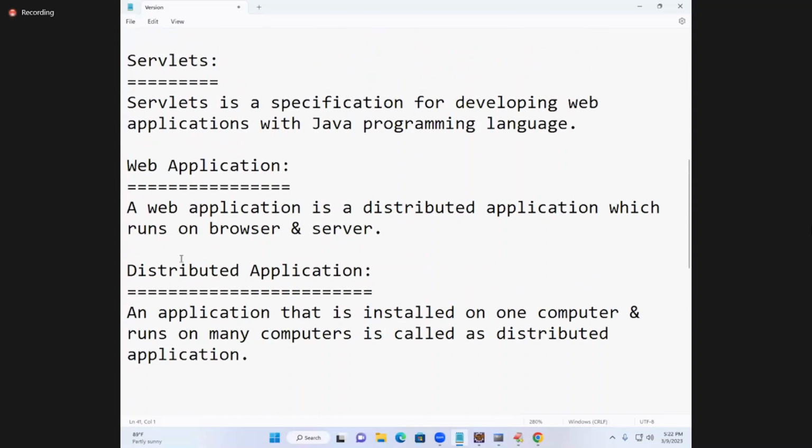If an application installed on one computer runs on many computers, that is called a distributed application. If that application runs on a browser and server, that is called a web application. That type of application, if you want to build, Servlets are required. But in core Java you also studied network programming, socket and server socket classes. That was only in LAN, local area network, but this is worldwide.